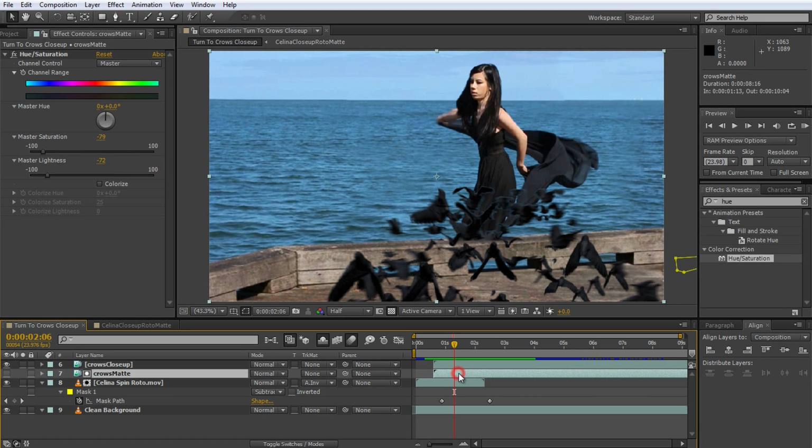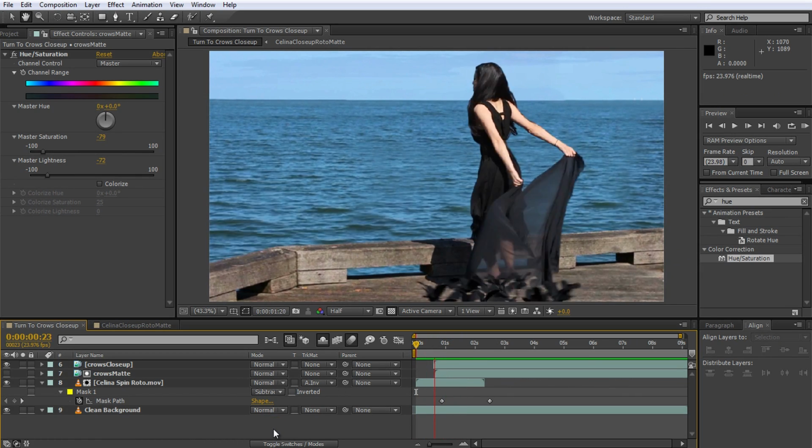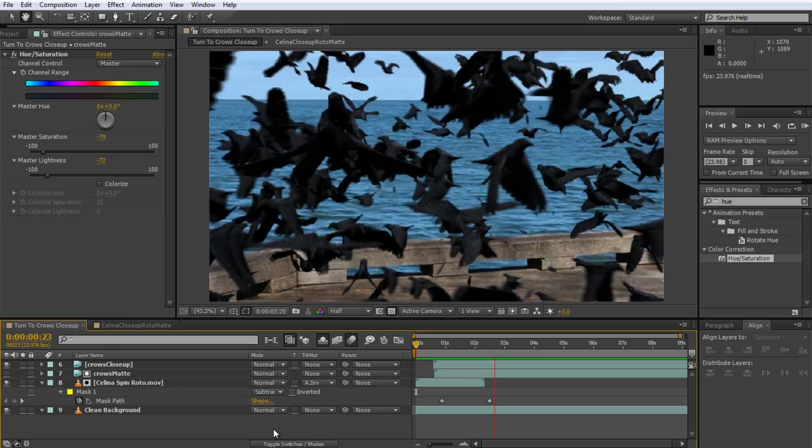Now, to better show the disintegration effect, I am going to offset my crow's matte layer just a little bit. I'm going to make it lag one frame behind the crow's layer so we can see Celina fraying out. It's a subtle change, but it makes the effect look a whole lot more interesting.